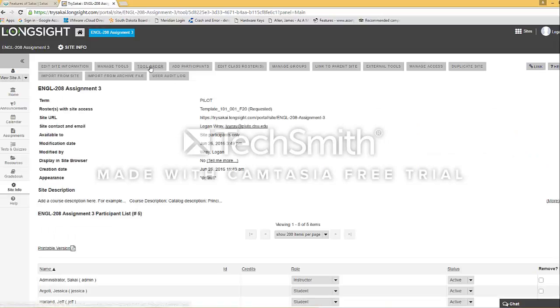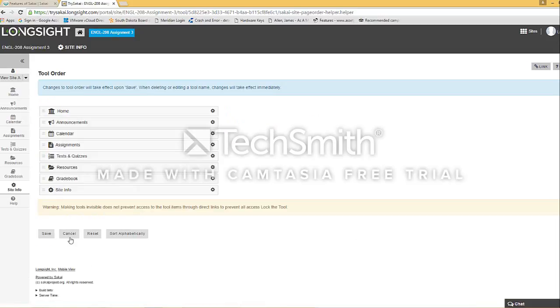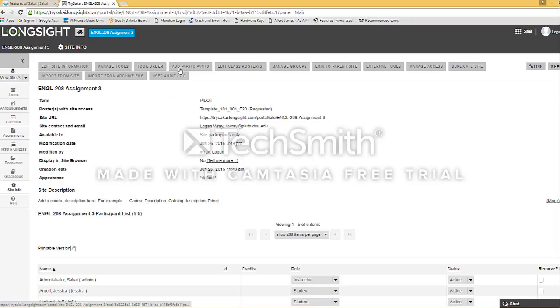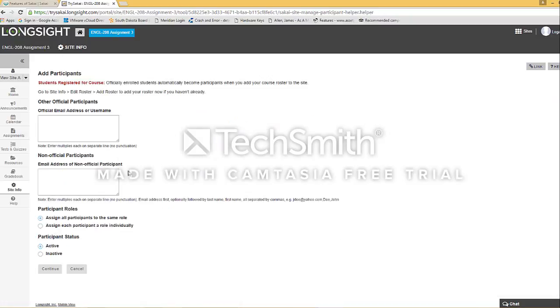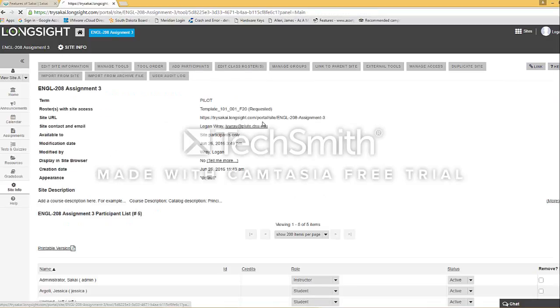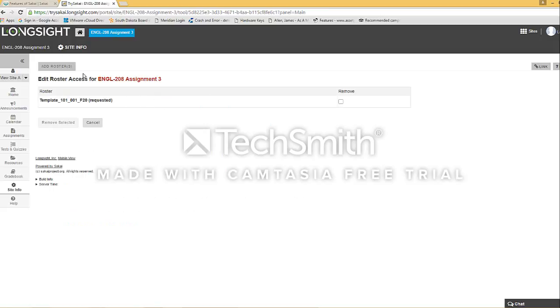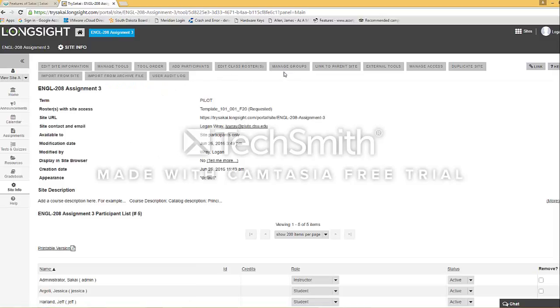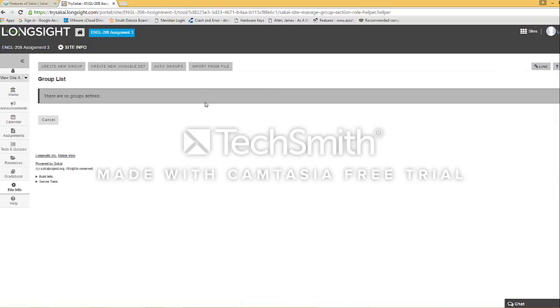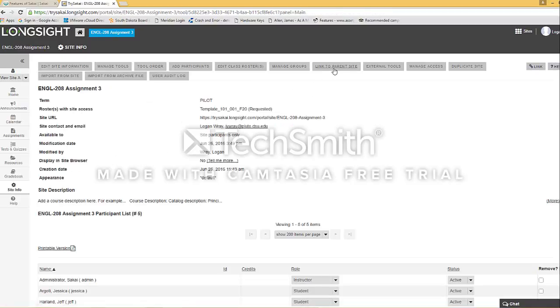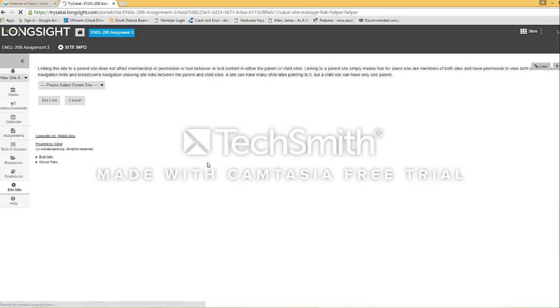We'll cancel out of that. And you can see the tool order. That's just how it's managed on the side, how it shows up. Of course, you can quickly add participants to your course. If you want to edit class rosters, that's where you would import bulk information. You can create groups. You can segment people into different groups within your course. You can also link to a parent site, and you can start to link various courses together like that.